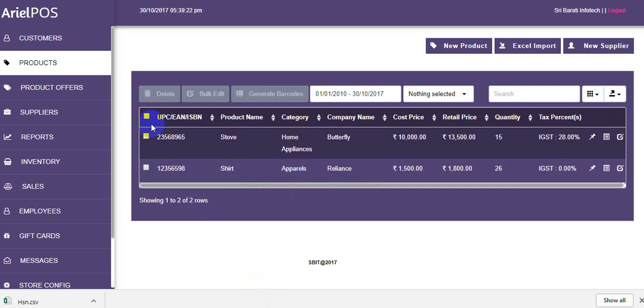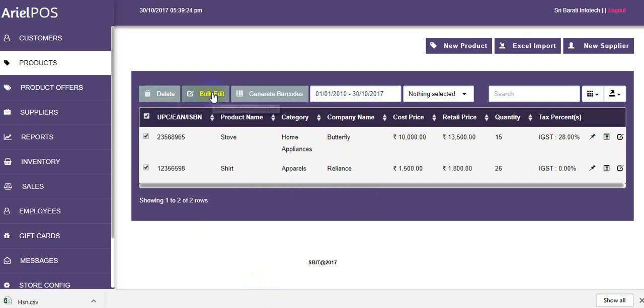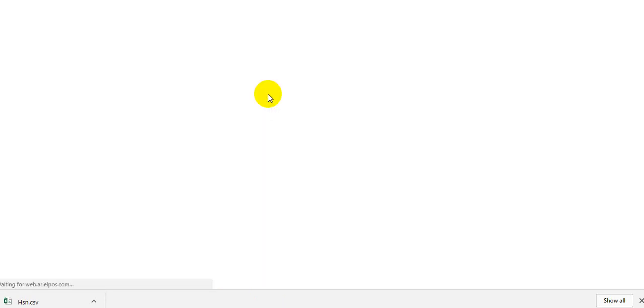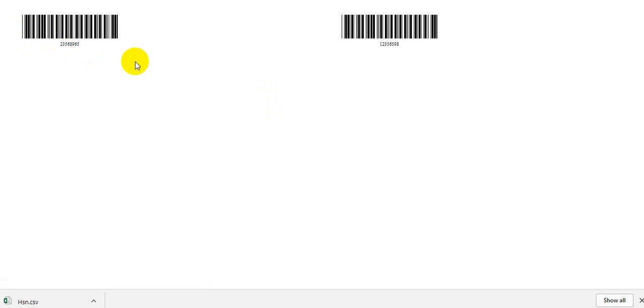We have the same options like bulk delete, bulk edit, and here we have generate barcodes. For example, if you want to generate barcodes for these products, just click here and you get this kind of format. You create this kind of barcode format, print it out as a sticker, and stick it onto your product.